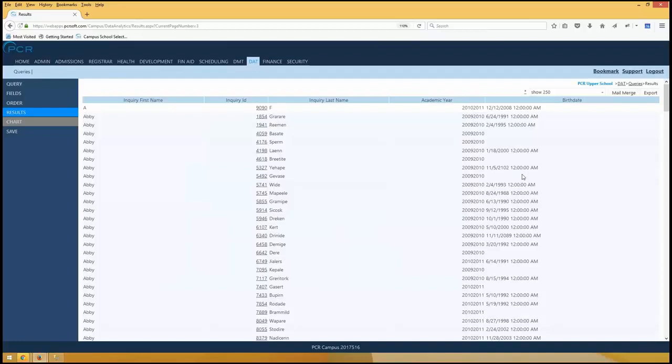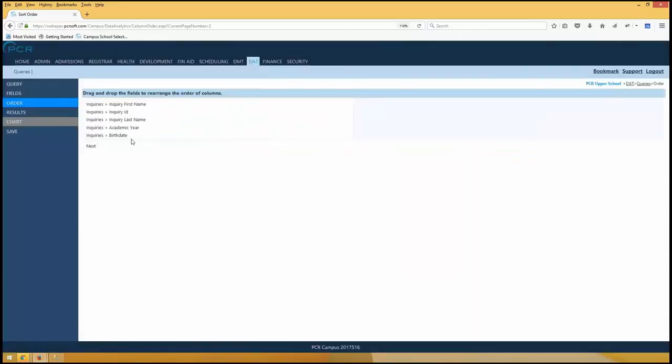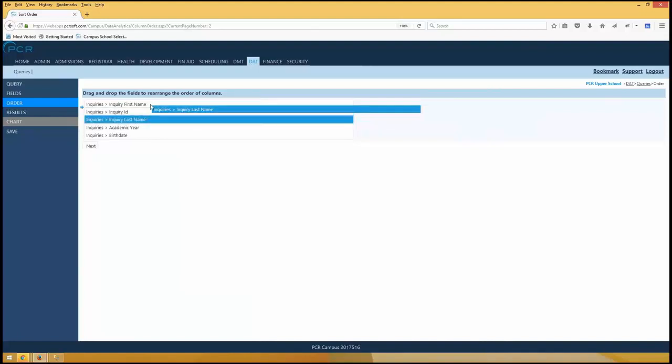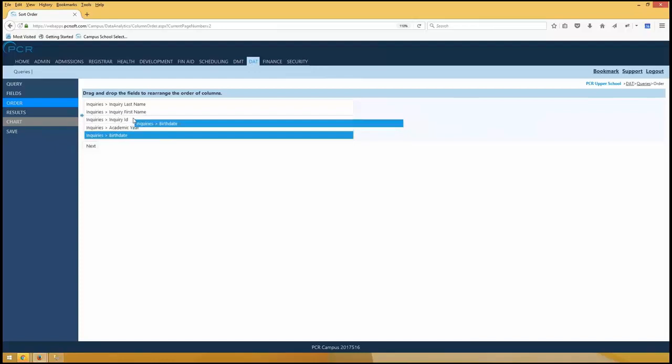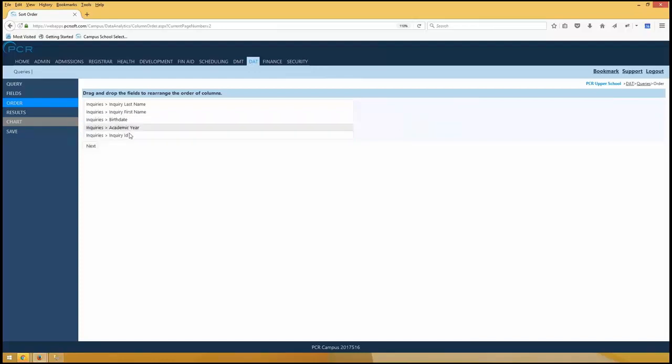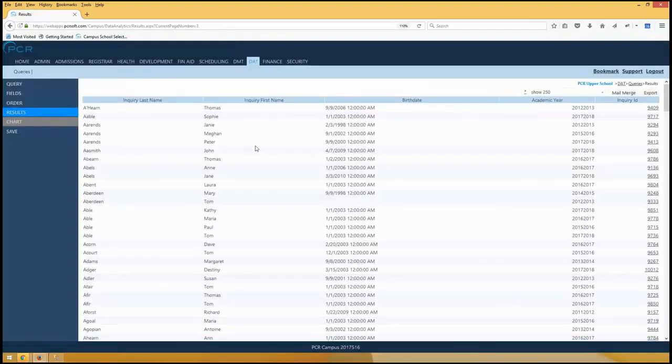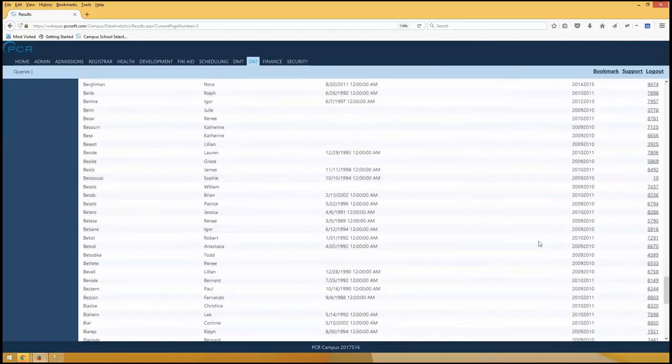So the other thing that I wanted to show you was that aside from ordering the column, I'm gonna go ahead and make it the last name, first name, inquiry ID, and then I'll move the birth date here. I'll put the academic year and the inquiry ID. So I have last name, first name, birth date, academic year, inquiry ID, and then let me go ahead and run. So now I have all of my applicants, and I have the list of all the applicants and what academic years they have applied for.